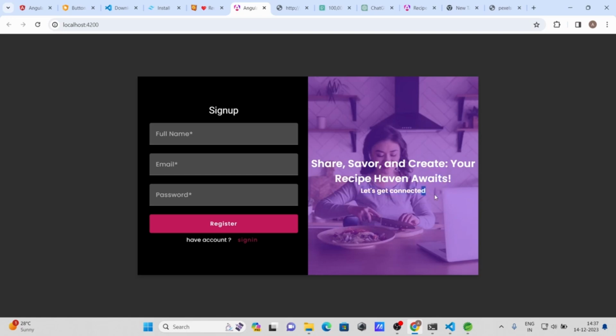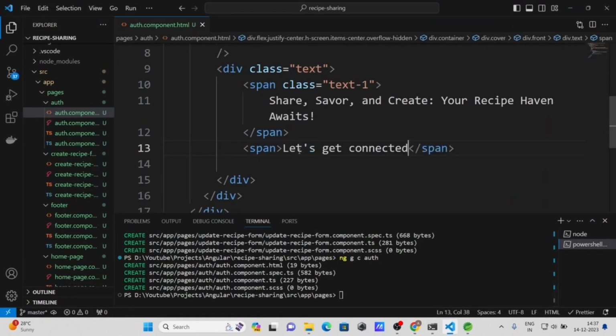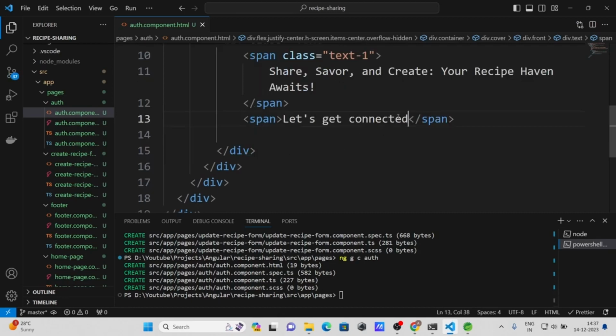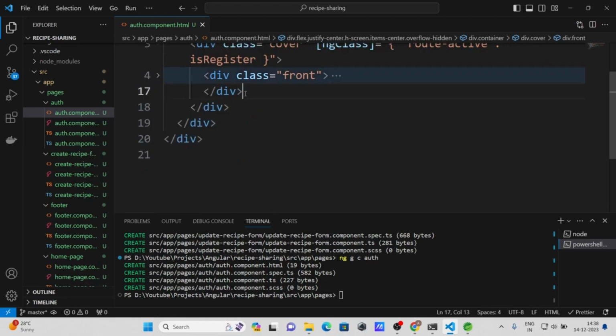this lower one, sorry, not bigger but smaller. Let's connected. Okay, and now let's minimize this front and let's create the back as well.